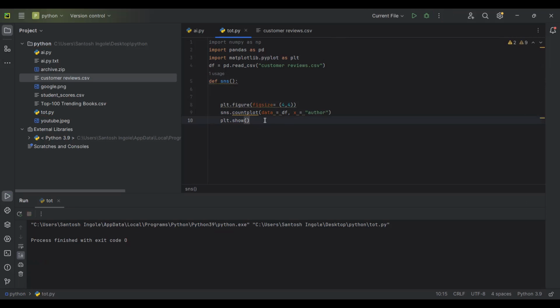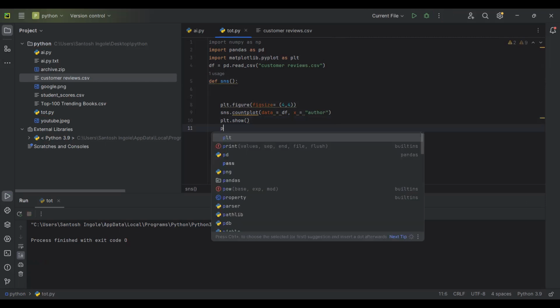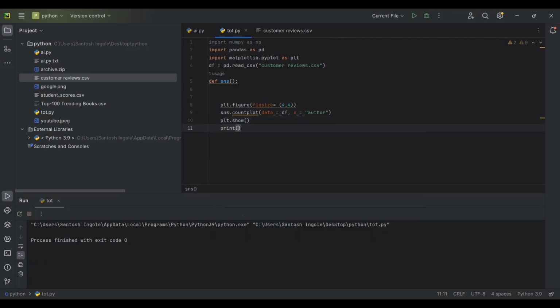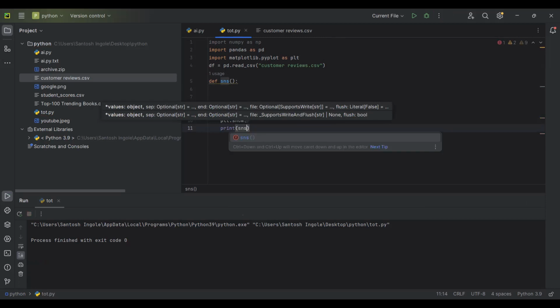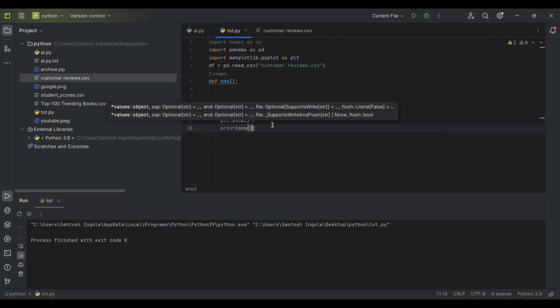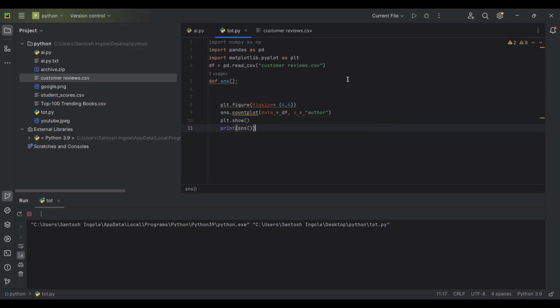Now to access that data, you can use print plt, sorry, sns. So here you can type print sns, and if you run this code, it successfully prints. So like this, you can do data analysis in your PyCharm by using any data.